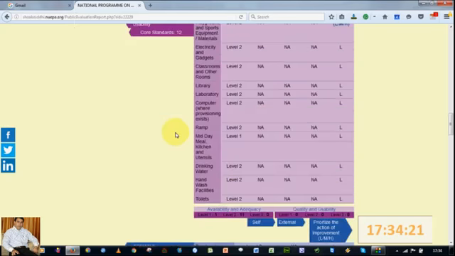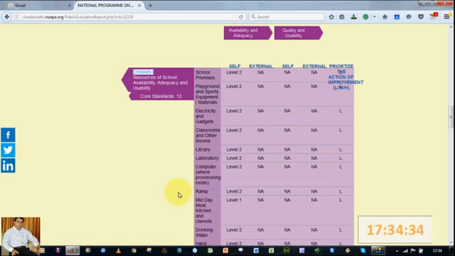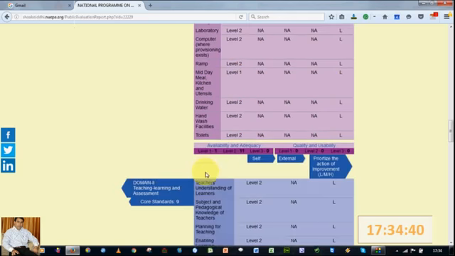Similarly, in the domain 2, this was domain 1. Here if you see, this was domain 1, resources of school availability, adequacy and usability. There are 12 core standards. These are 12 points: school premises, electricity, classrooms, library, laboratory, computer. These are 12 points under domain 1.